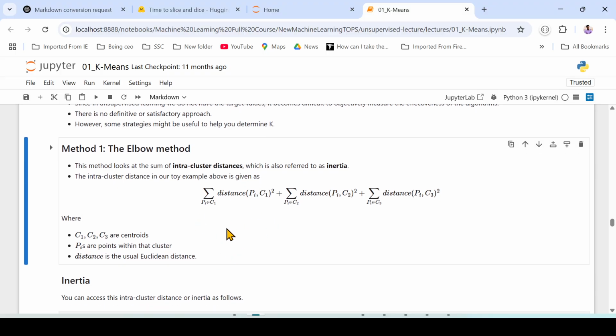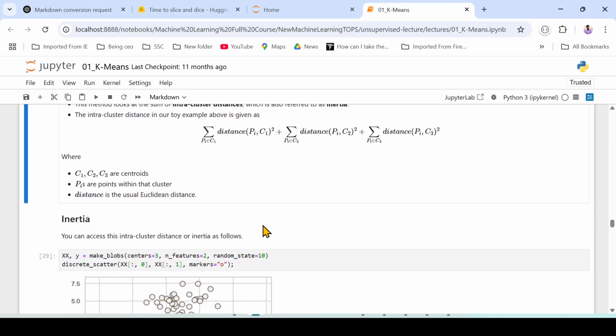Now this intra-cluster distance means we calculate the distance between the data point and its own cluster, right? So first we calculate the total distance between all the data points and their clusters, and that is what the inertia is. So here we calculate the inertia. Here c is nothing but the centroid, p is the point value, and the distance is the Euclidean distance that we can use, right?